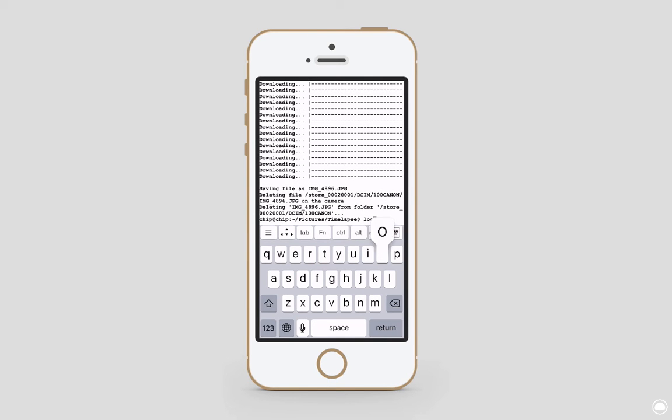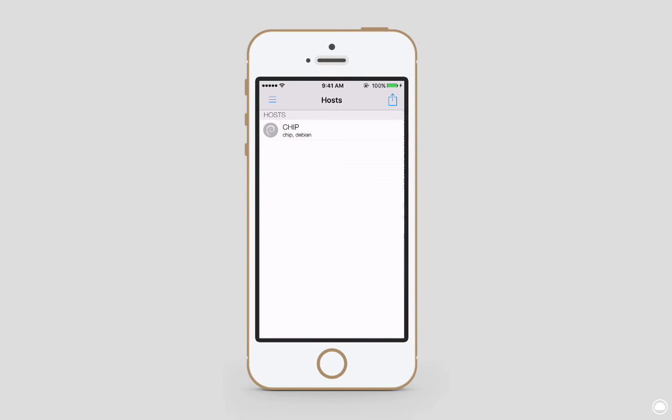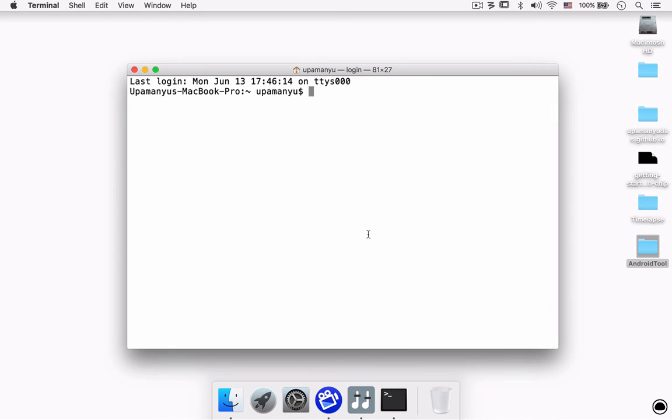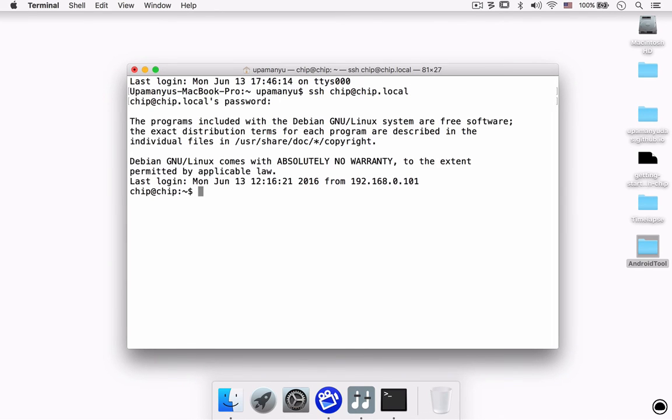So with this, we come to an end to today's screencast. Let's open terminal for one last time. Let's log into CHIP again with the password chip, all in lowercase. And let's power off CHIP before we end this screencast. Again, it will ask for the password. And though you can't see it, my CHIP has been powered off.